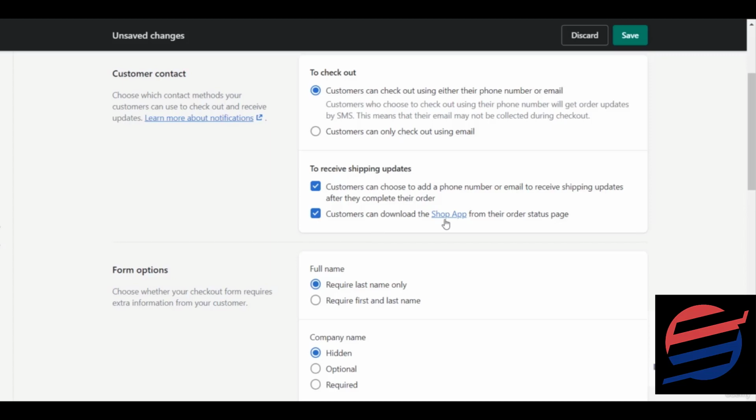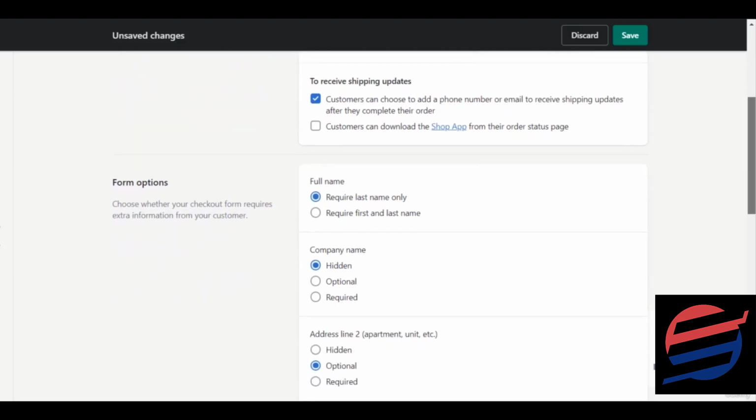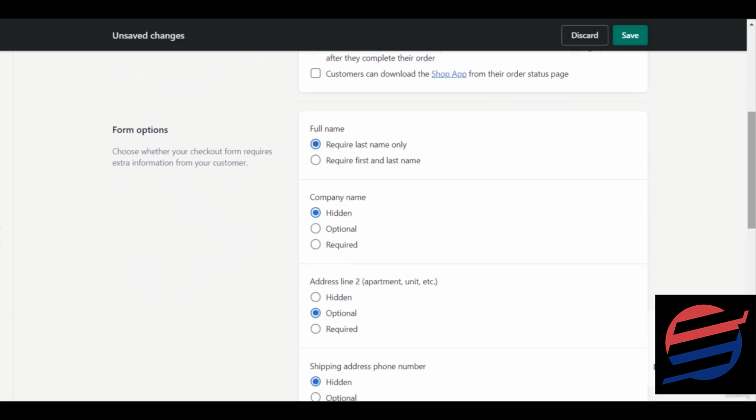And the customers can download the shop app from their order status. I recommend not doing that, because in my experience so far it never gives a good experience. So the next part is the form options. While a customer is checking out, they will be given a form to fill out, like their name, address and all. This form option is where the customer will be asked to give their necessary details.